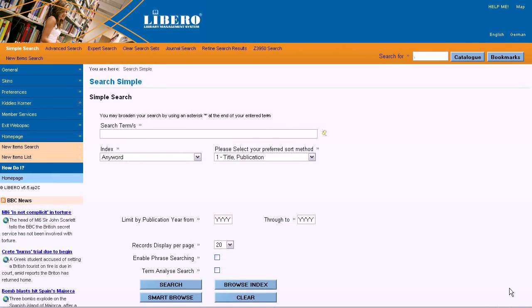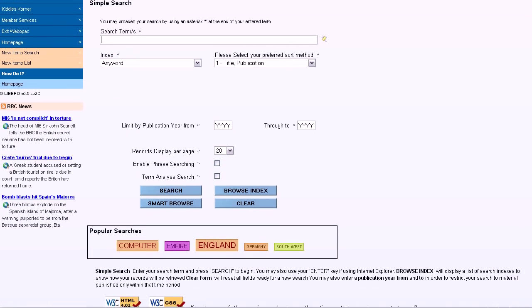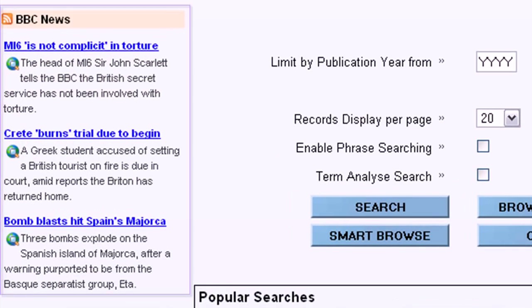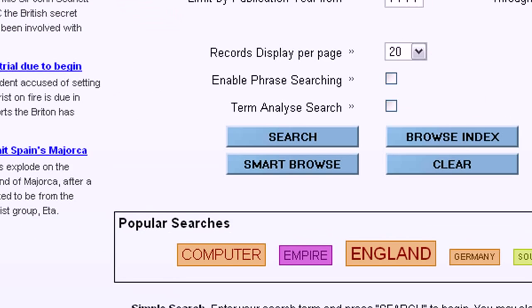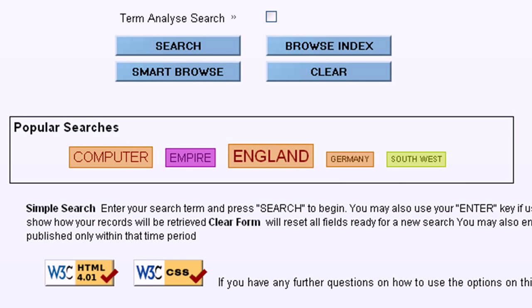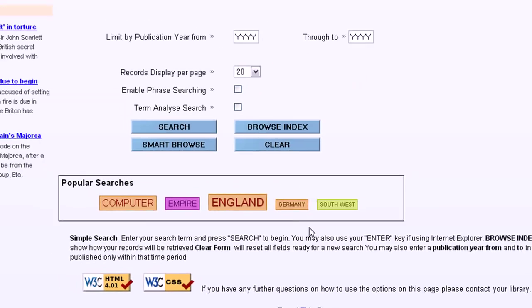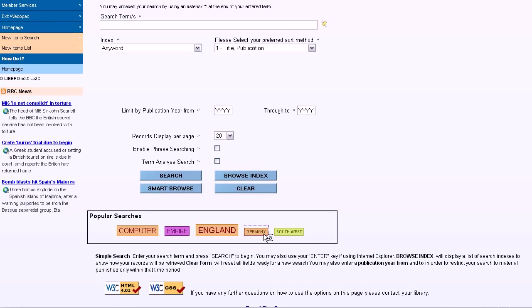Let's go back to the main Libero screen. On the left-hand side of all screens in the WebOPAC are a number of RSS feeds. An RSS feed syndicates content from popular websites, such as the latest headlines, sports updates, weather forecasts, or blog entries. Web 2.0 has also revolutionized search methods. You may have seen this next feature on many popular websites. In Libero WebOPAC, popular searches are displayed in a tag cloud. Users can see what the most popular search terms in the system are at the moment. Clicking on a search term carries out the search immediately.